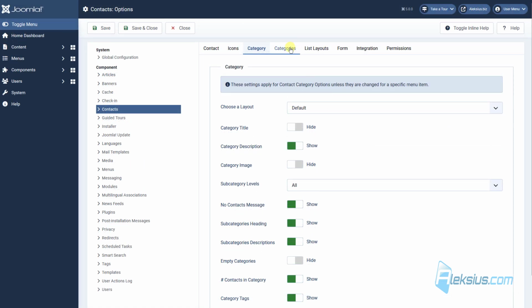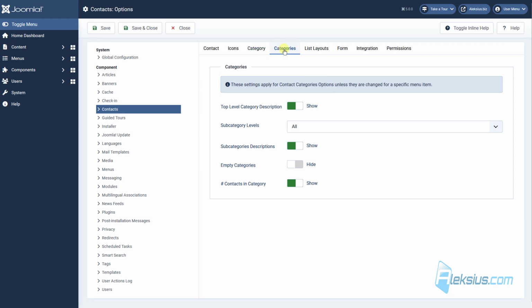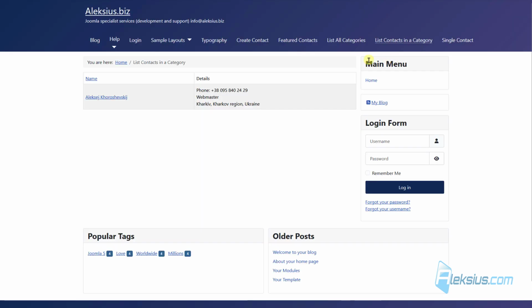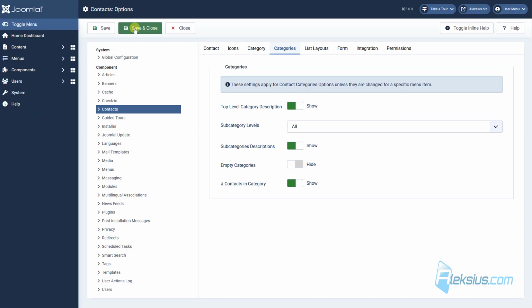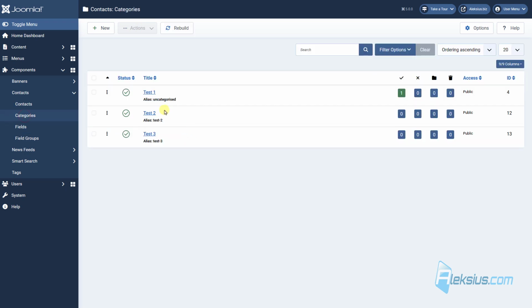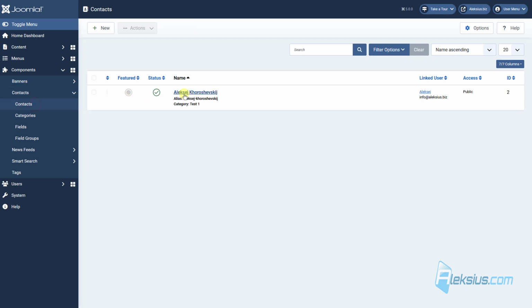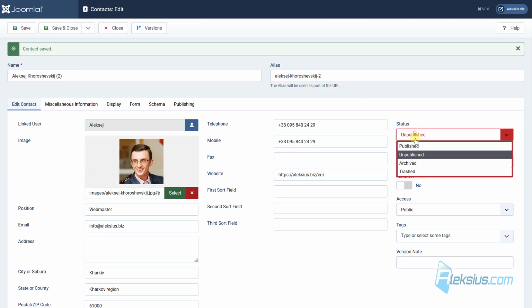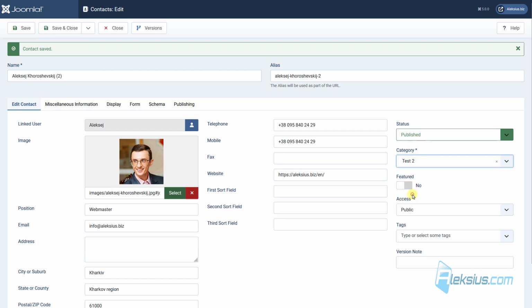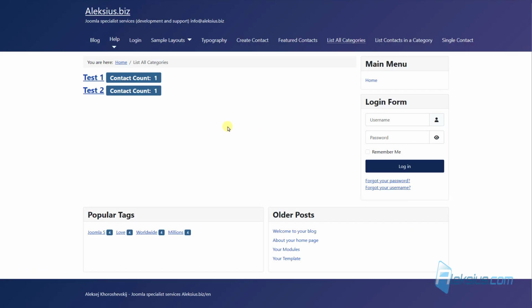The next setting tab is Categories. Not category, but categories. Let's see our categories page. This was single category, and this is list of categories. Why we don't see any categories here? For example, as you know, we have created 3 categories, but in these categories there are no contact forms. We can just, for example, duplicate it, save as copy, add, for example, to test2 category, update the page.